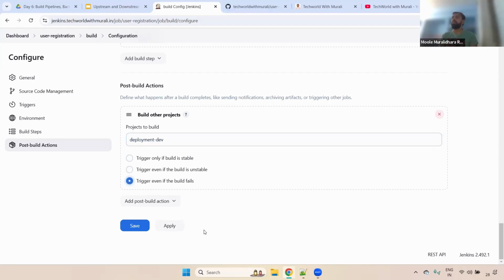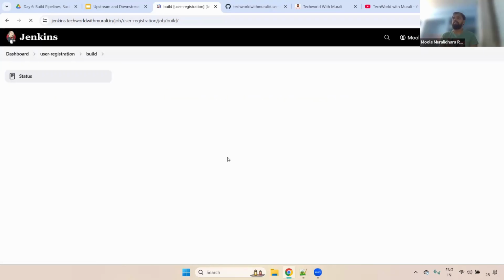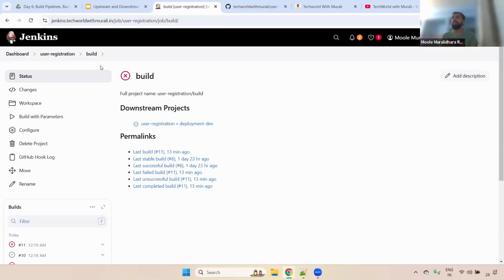Okay, now you can click apply. Currently I have selected "if the build fails", so now you can apply and save it. Okay, super. Now if you see here, we have done that user registration. This is the build job, and what is the downstream job? Here we can see that this is the downstream job. Here we mention the condition: if the Jenkins job build fails, then I need to trigger this particular deployment job.